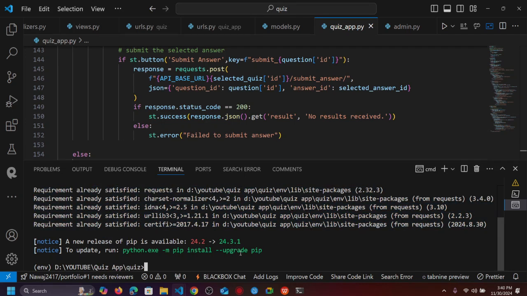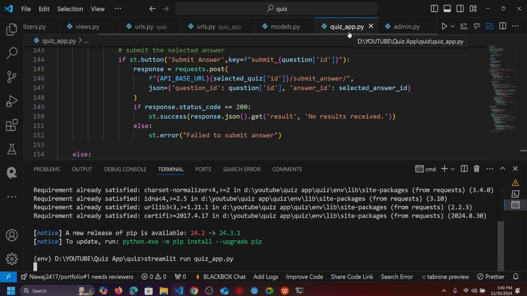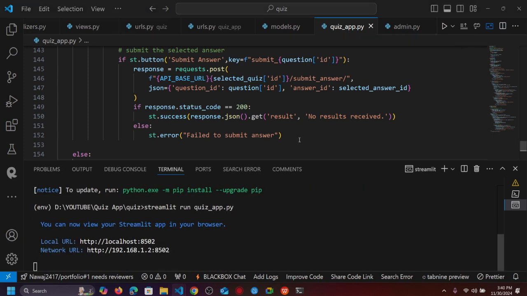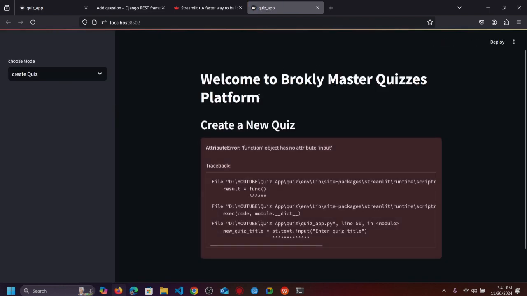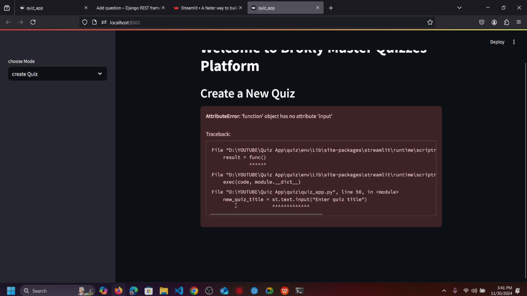So after that let's run the server. So right here streamlit run, and define the file name here, right here quiz app.py. This way you can run the server. So here you can see that our Streamlit quiz app will play here. So here all these three functions are defined. Now it is showing the error in our new quiz title in the line number 50.